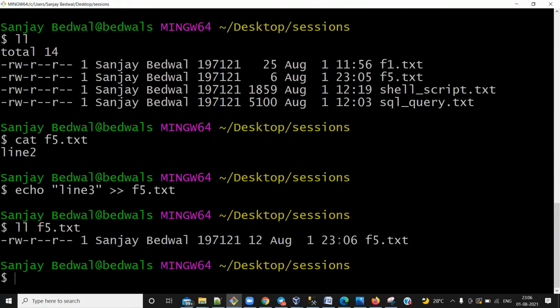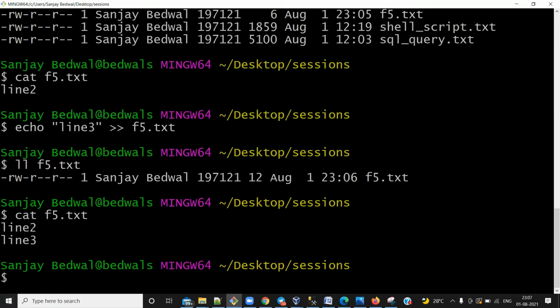Yes, it got changed. Earlier it was 23:05, now it is 23:06. Okay, let's check the content also, if content got overwritten or it got appended. Yeah, it got appended this time. Okay, so these are very powerful operators. We call them redirection operators because they are redirecting our output into some other files, right?